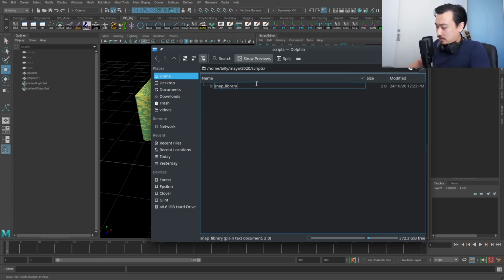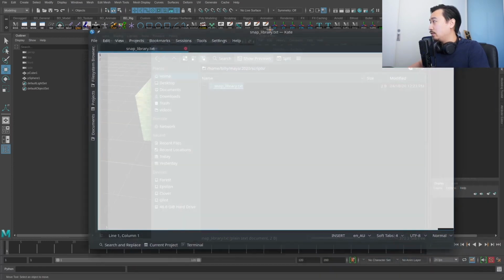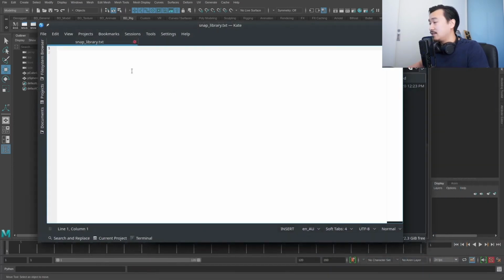If you create a text file, the default format is .txt. So if you create a text file inside of Windows or Mac OS, chances are it's going to add this .txt extension there, and that's fine. I can show you guys how to change it to a Python format later on. But for now, .txt is fine.